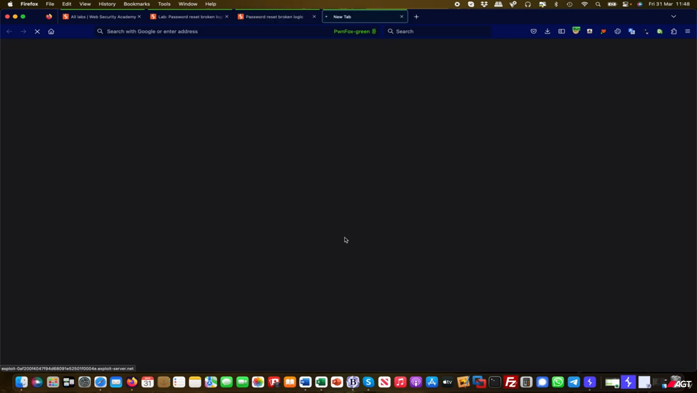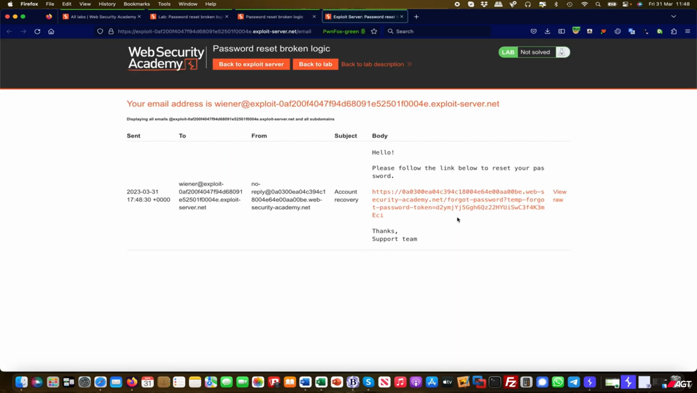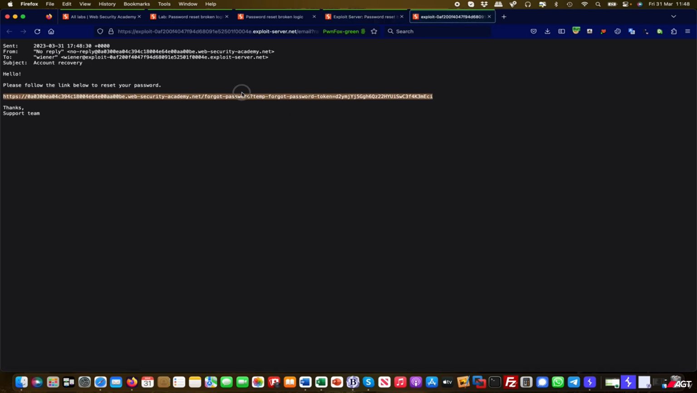So we go in here, we go to our email account, and then I can view this in raw format to make it easier to read. And this is basically our reset link, right?